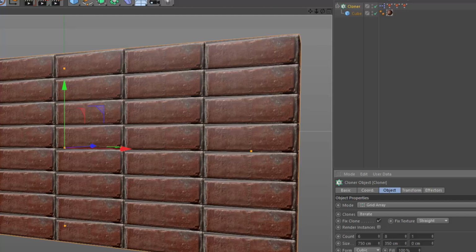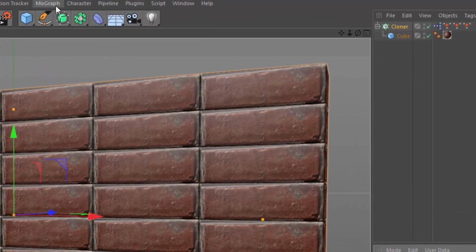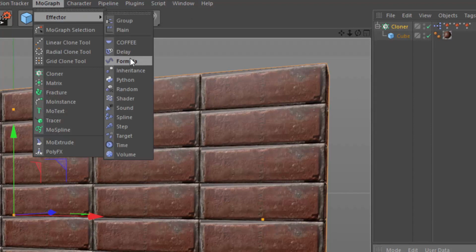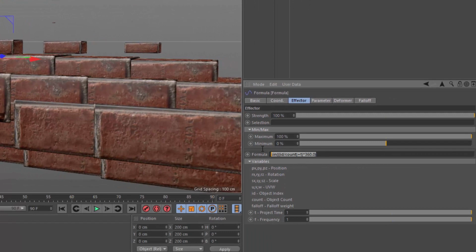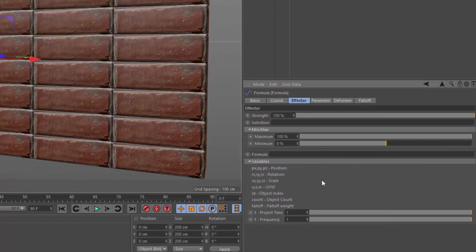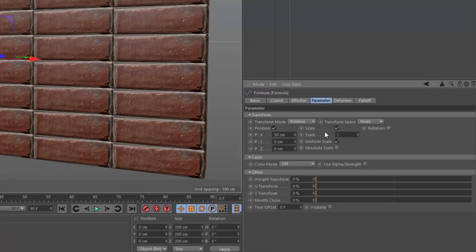So we're going to go ahead and use the formula effector, and again, I'll make sure that my cloner is selected and add the formula effector to my scene. And again, we're going to go ahead and immediately get rid of that scary formula that's there by default. I'm going to go into the parameter tab and remove the scaling so that we can just deal with the position and see what's going on here.